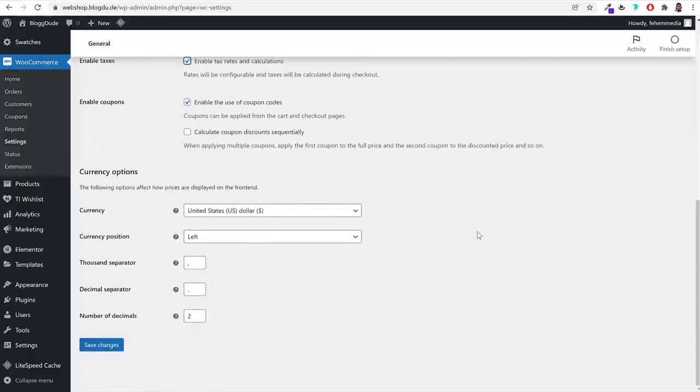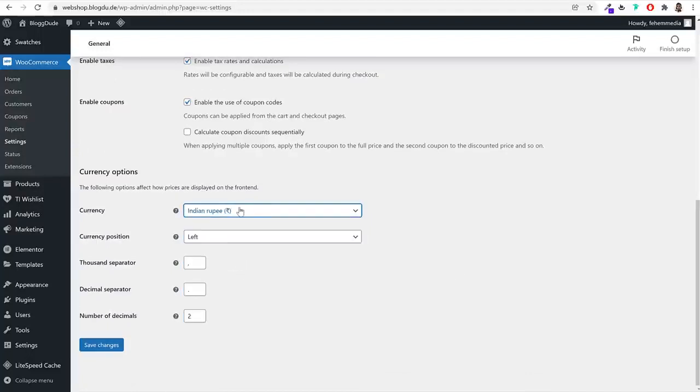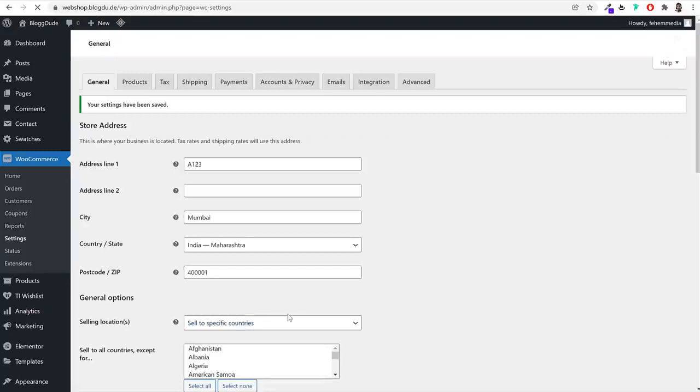Now it's time for currency. Which currency do you want to use? By default it is US dollar. If you want to make it Indian rupee, you can search for Indian rupee. Bangladeshi currency, whatever country or whatever currency you want, you can search for that. Then after that click on save changes again.